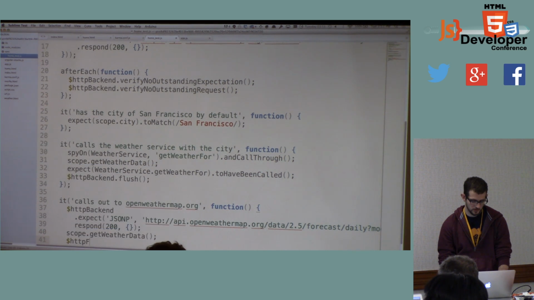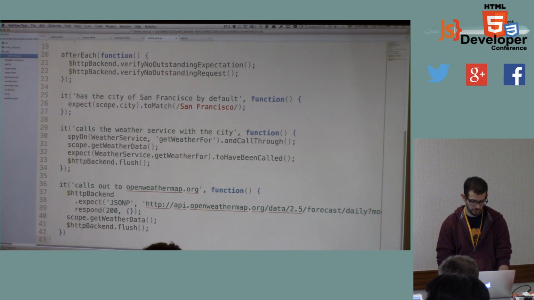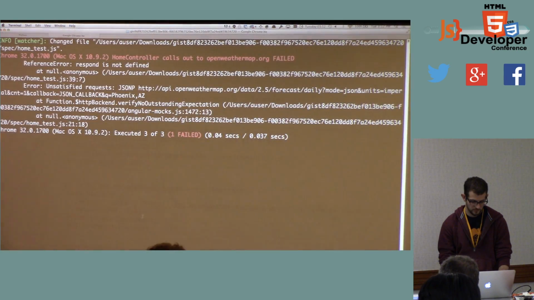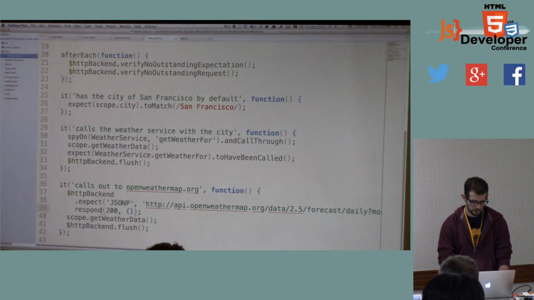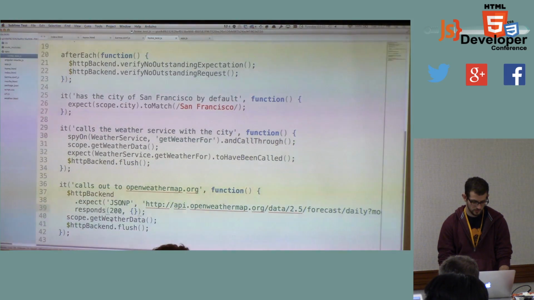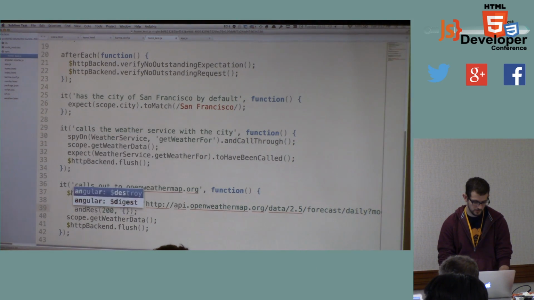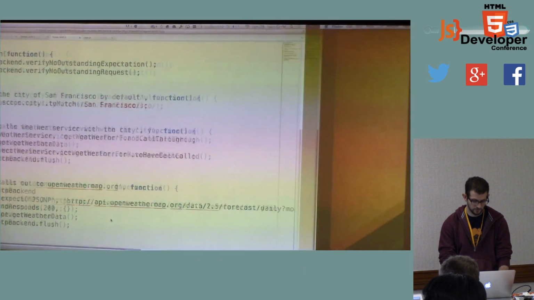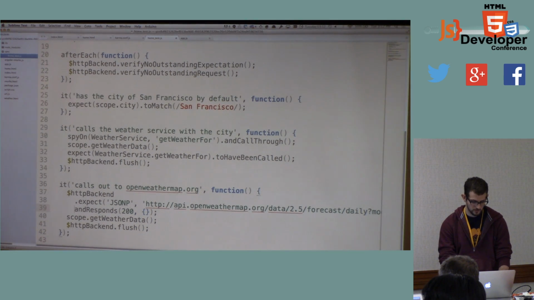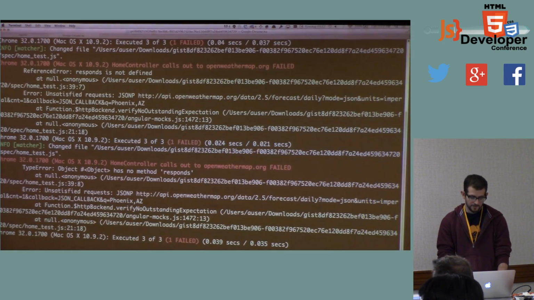I think that will work. Responds. I think it's responds. Oh, wait. I think it should just be responds. Or it might be just respond. Okay, cool. It's respond. Sweet.